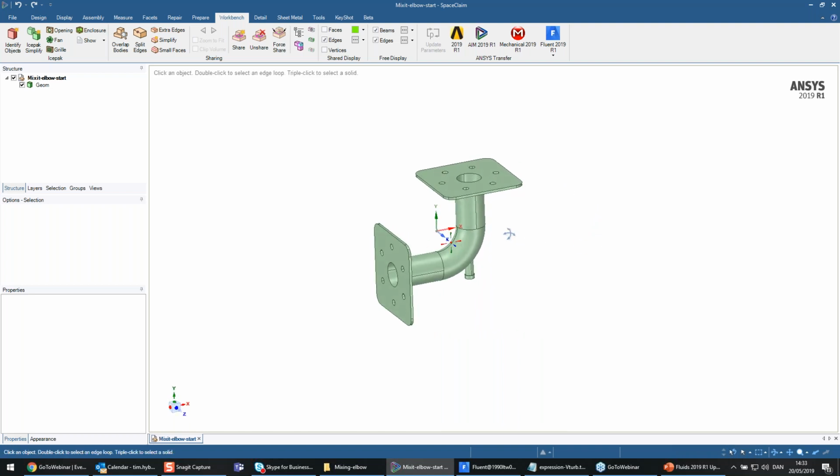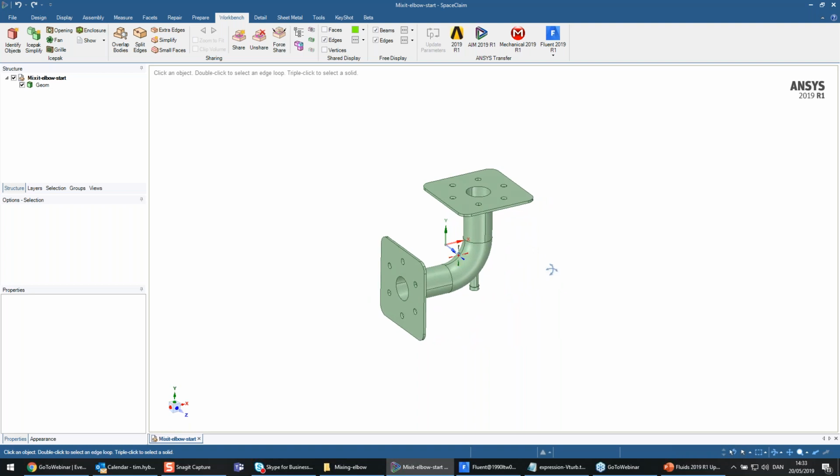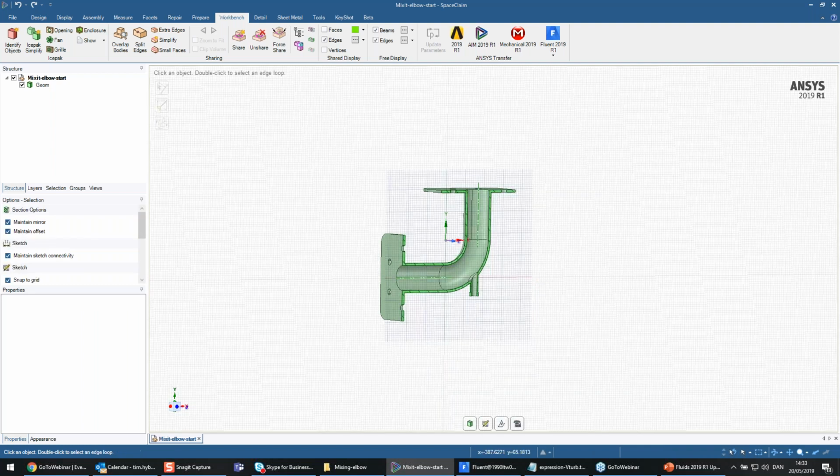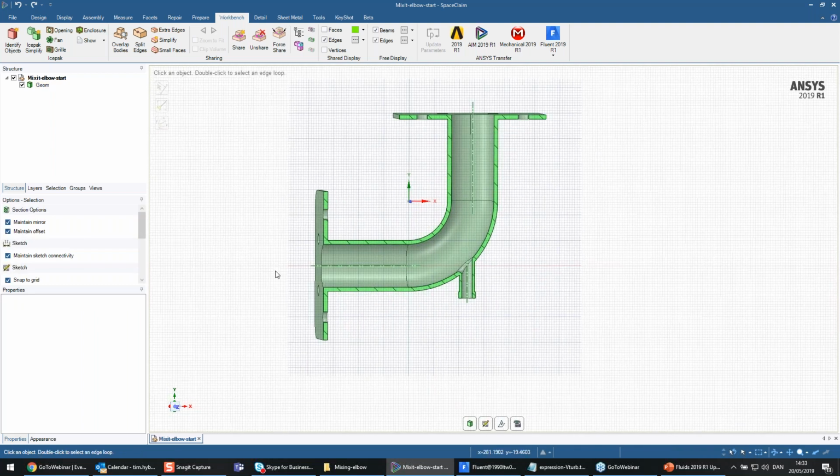So what I've brought today is a mixing elbow where we have two inlets and an outlet. What I'm going to do is a cold inlet and a hot inlet so that we can see the temperature distribution inside this mixing elbow.